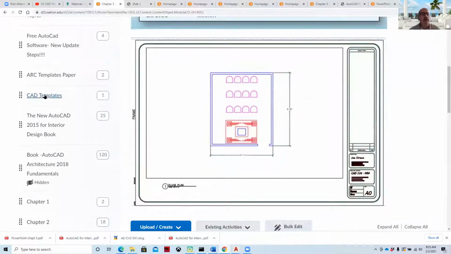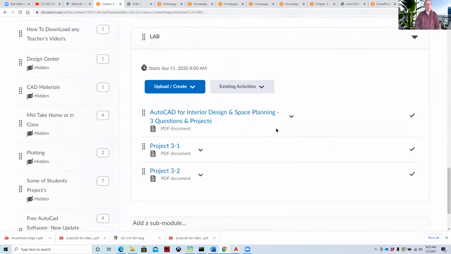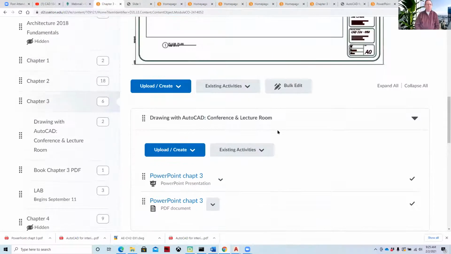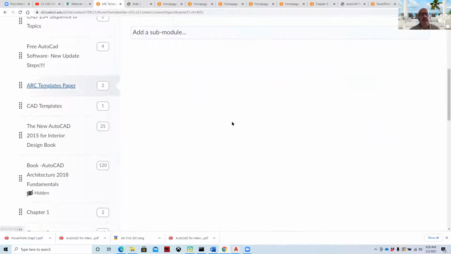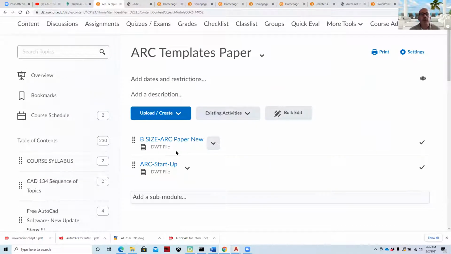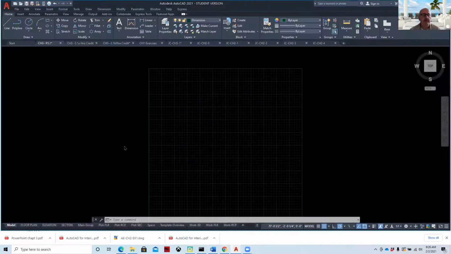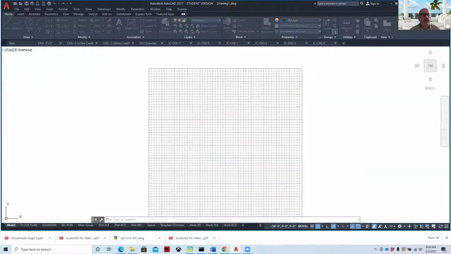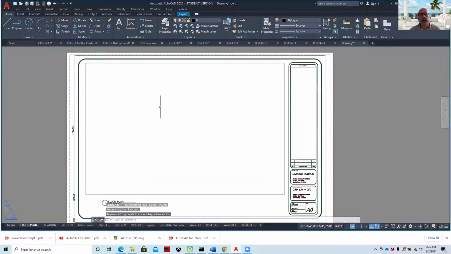So you're going to want to use a CAD template. Is it in here or do I need to go and get it? No, it's where it says architectural. So if we go to our templates, ARC templates. Yes. And then if we download, here's a DWT, meaning it's a template file. The B-size ARC, download it. And then it starts us off in model space, but if we want to look at it in paper space, that's it right there. Yep.